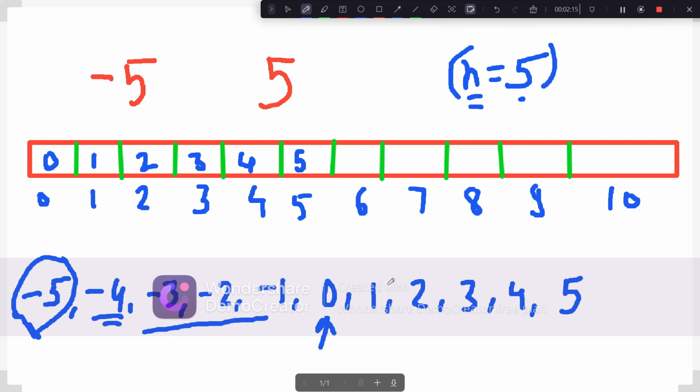Similarly, now we are at 1, so 1 plus 5 will become 6. So we will store it at 6 here. We will store at 7 here, 8 here, and for 4, 4 plus 5 would be 9, so we can store it at 9 here. Then 5 plus 5 would be 10, we can store it at 10 here. This could be our storing style.